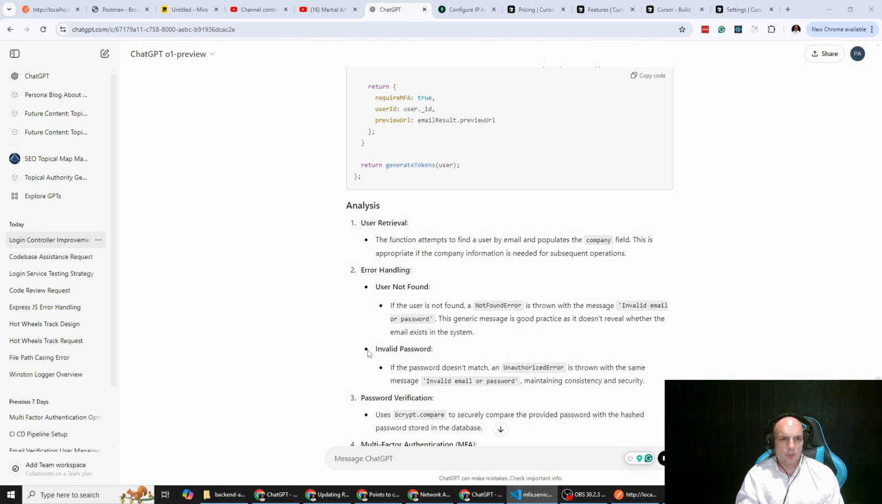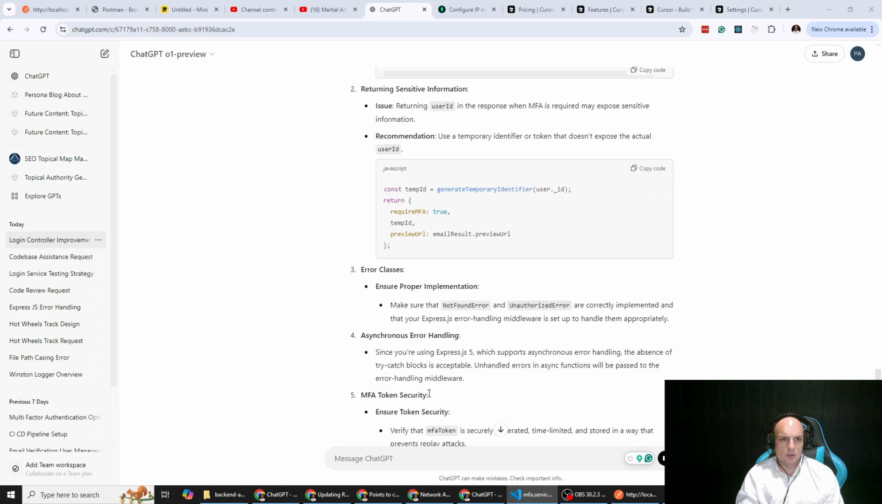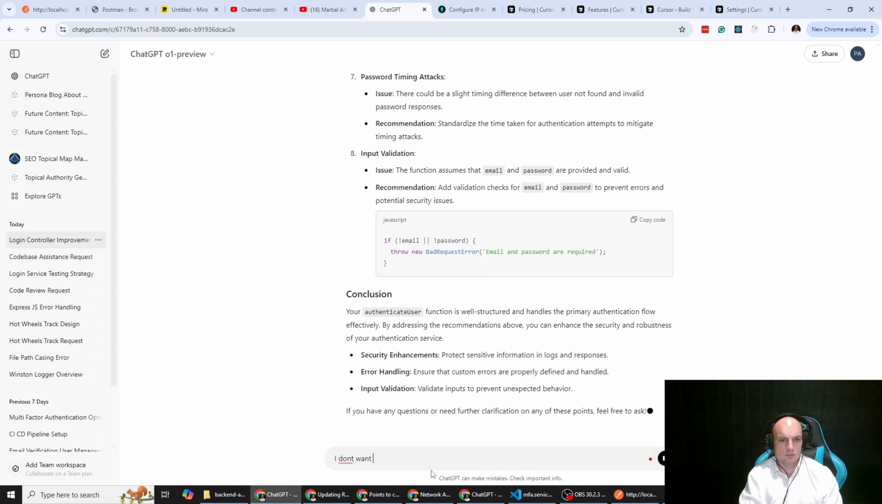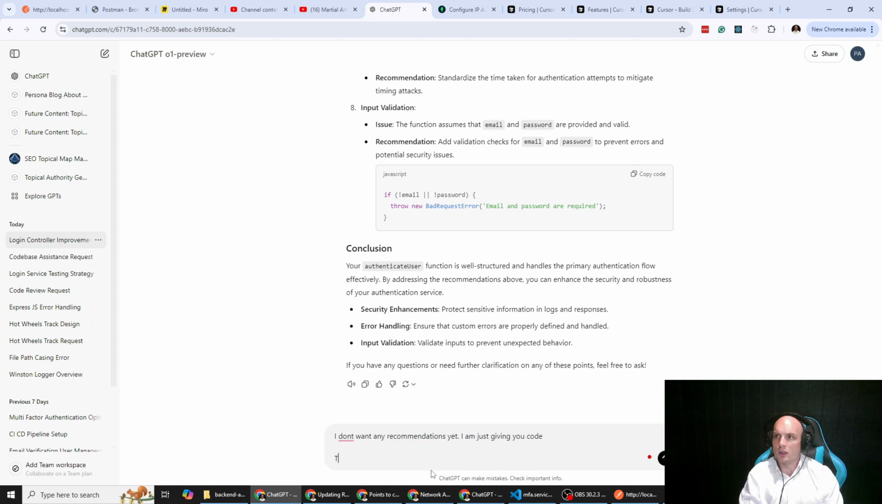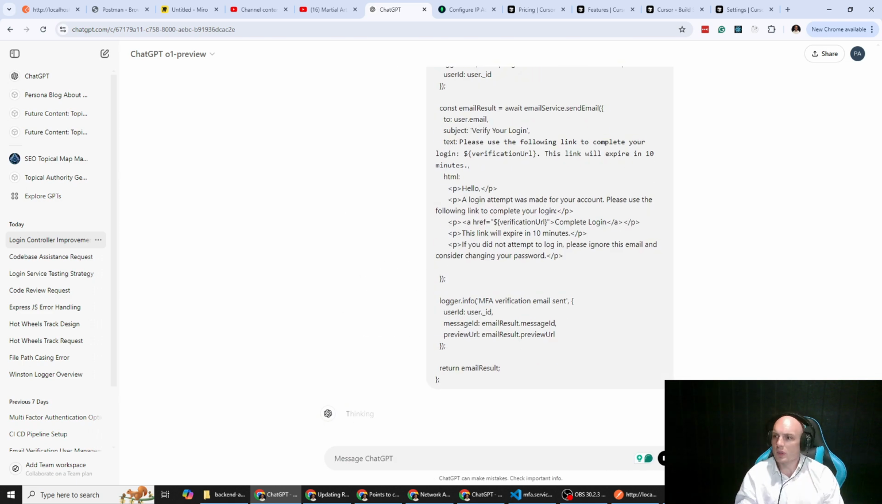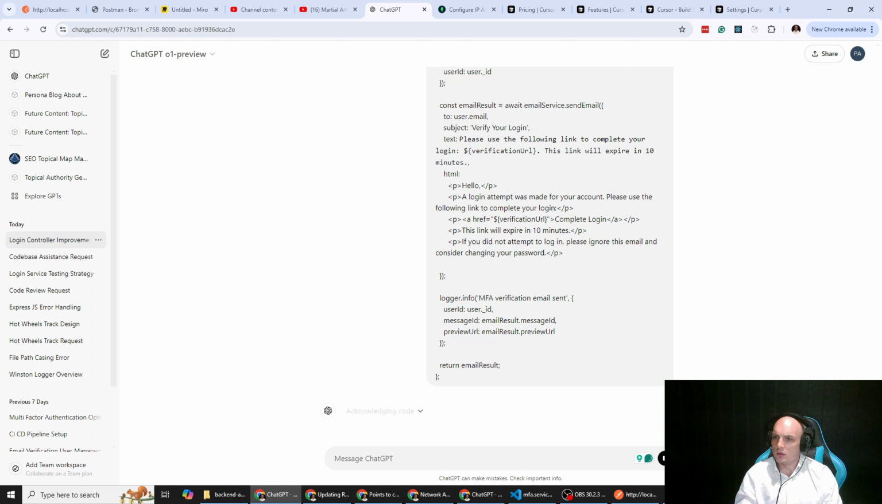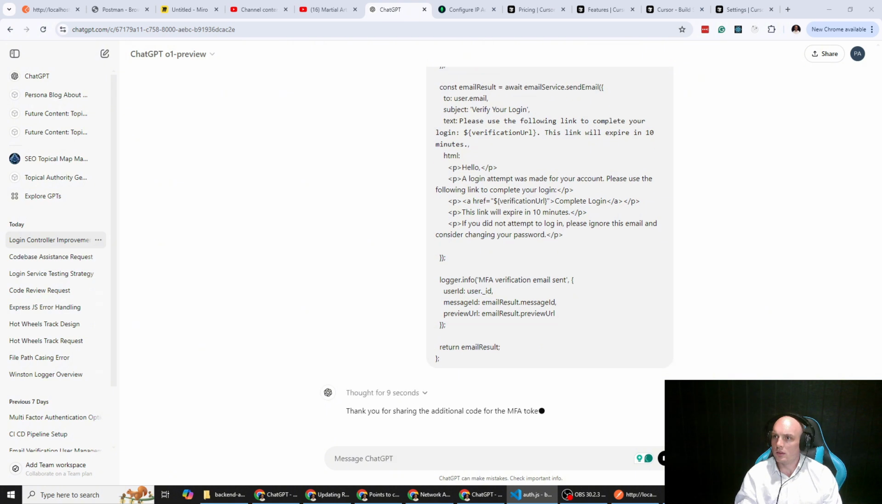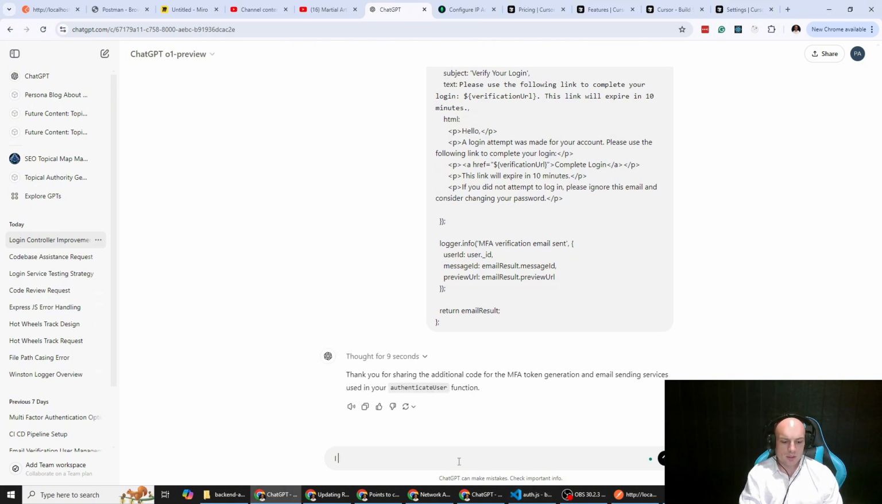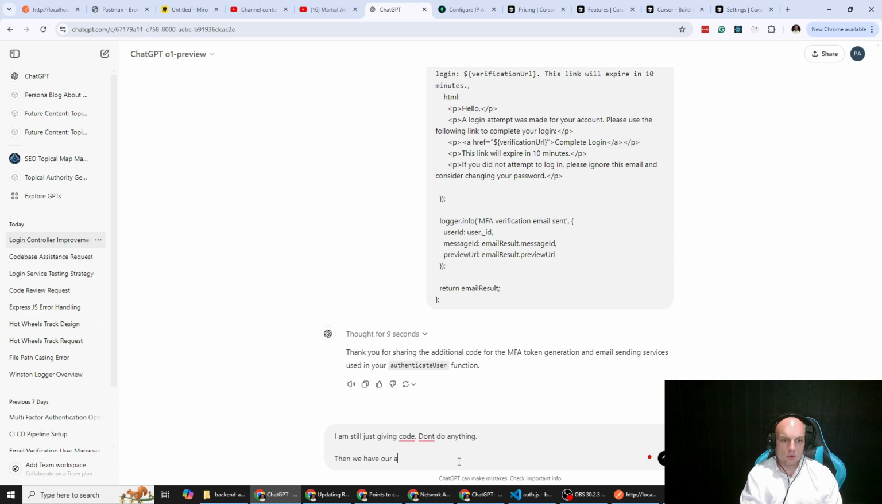I don't want recommendations. The login service, the authenticate user functionality also leverages these services. I am still just giving you code, don't do anything. Then we have our auth.js middleware.